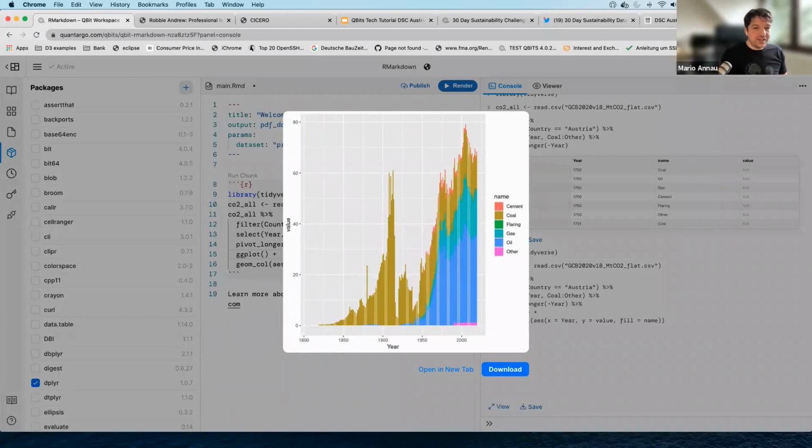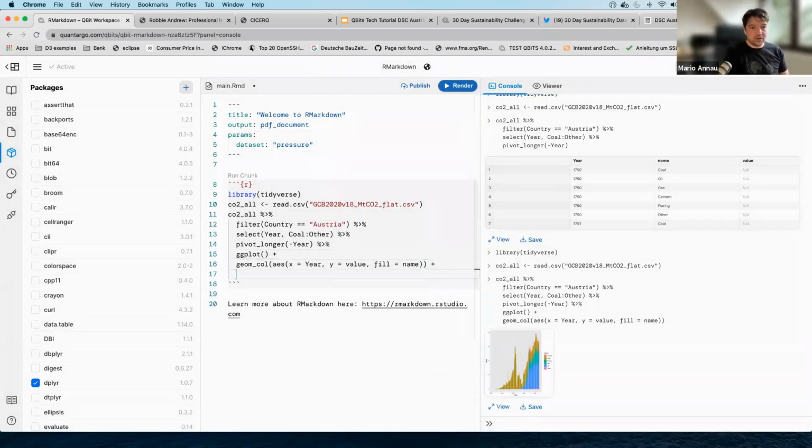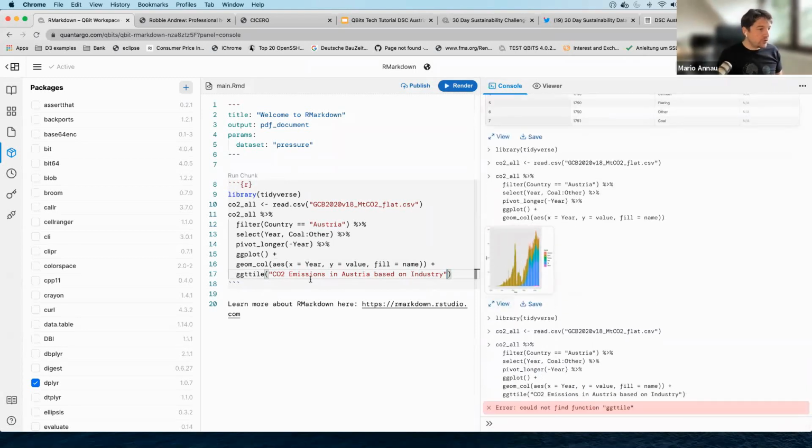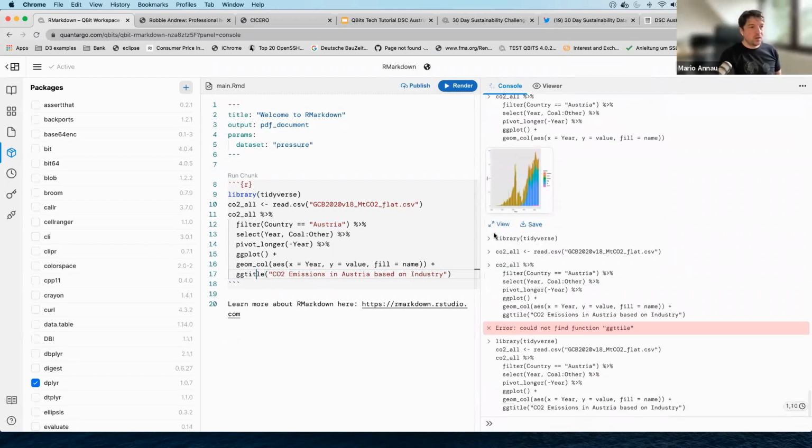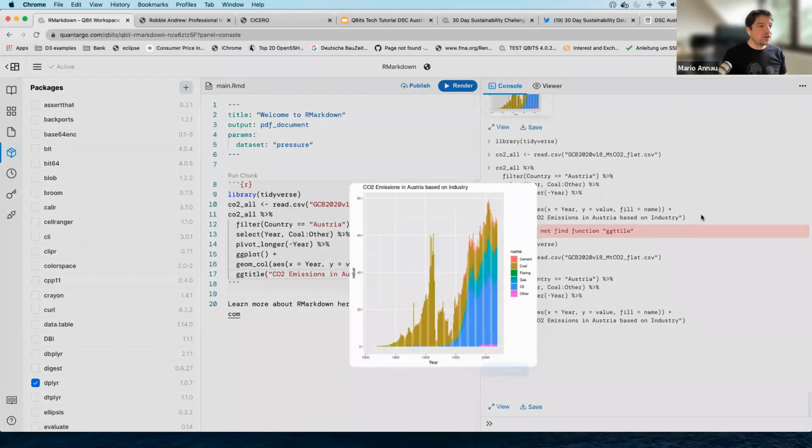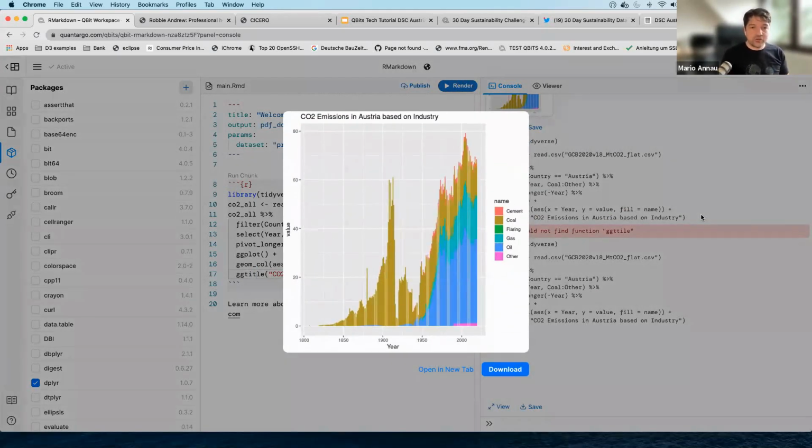Of course, you don't really see what it is, so I'm adding here a title with ggtitle: CO2 emissions in Austria based on industry. Okay, so now we have a nice title and know what this plot is all about. Of course, it's not gg, it's ggtitle, like this. And you see here now we have the CO2 emissions in Austria based on the industry, also with a nice title attached.